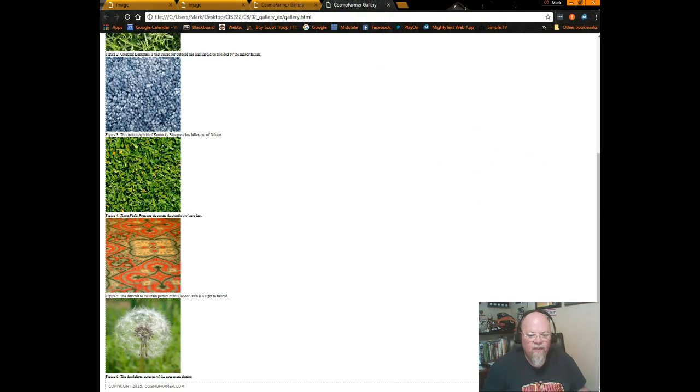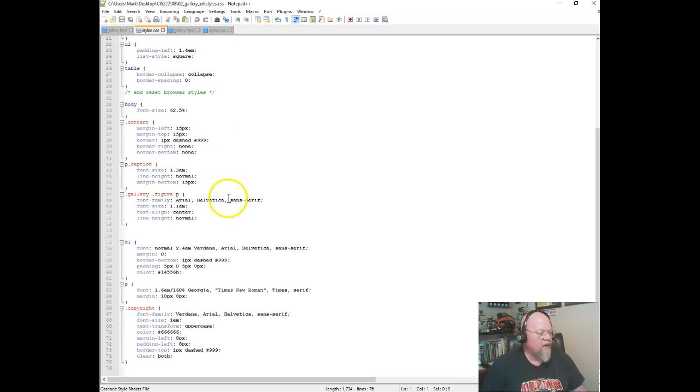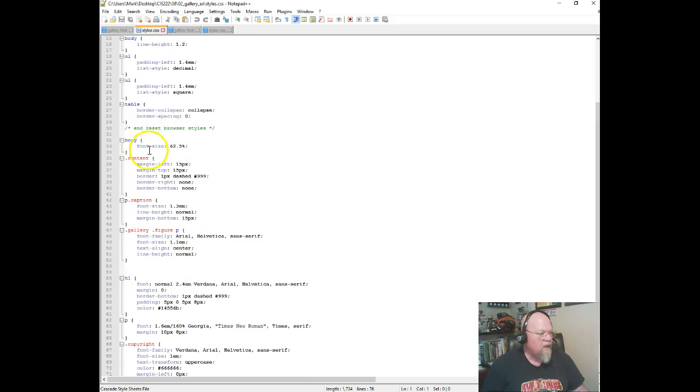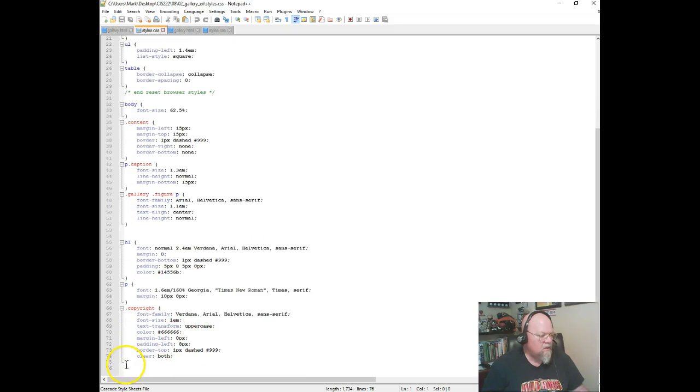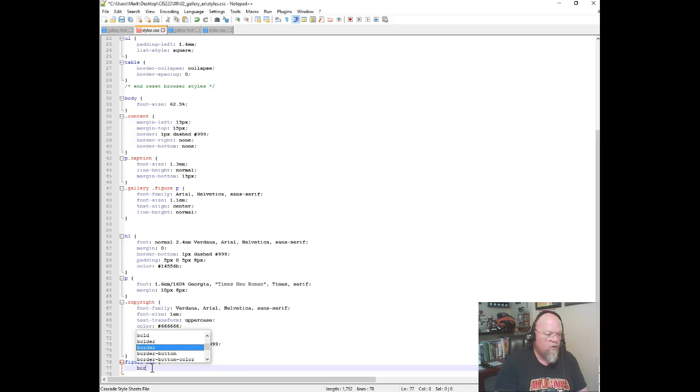So how do we do it? So the very first thing we're going to do is add some items to our style. So if I come down here, let's go to the very bottom, and we're going to add a figure image, meaning all images inside of a figure tag are going to have this property. We're going to have a border of 1 pixel, solid, and 666.